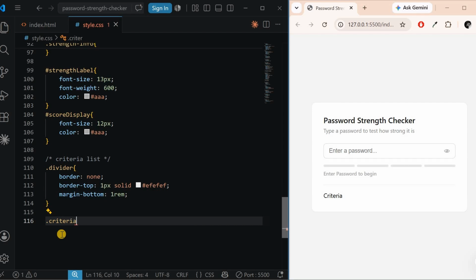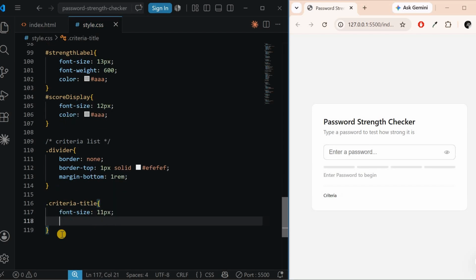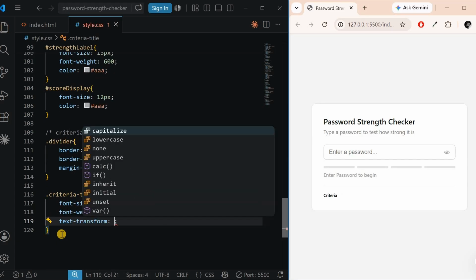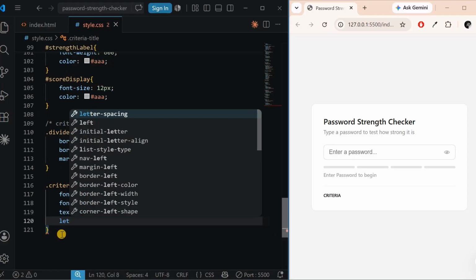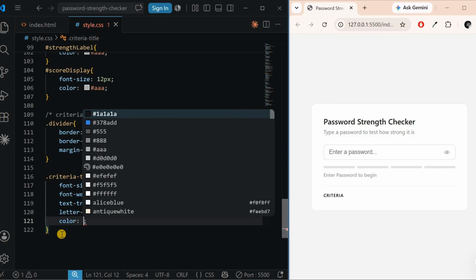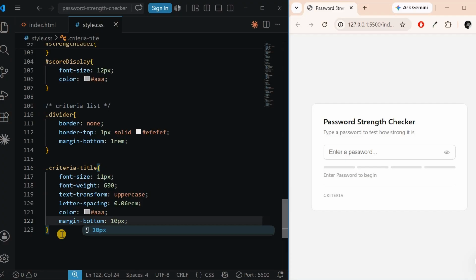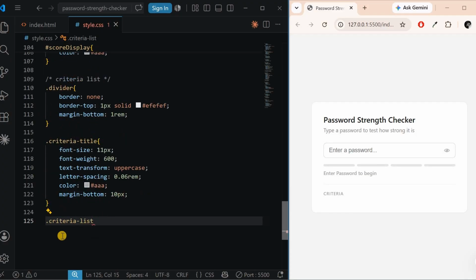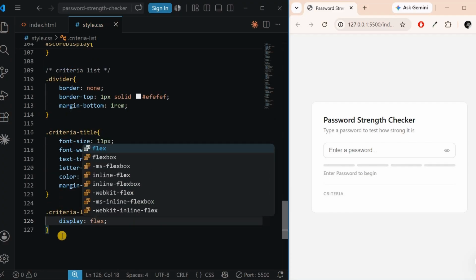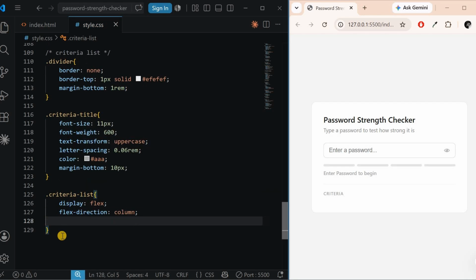So let us say criteria title, font size 11 pixels, font weight, let's go with 600, text transform, let's work with uppercase, letter spacing 0.06 rem, then I'll give it a color #AAA, margin bottom 10 pixels. So we have criteria list. We're gonna say display flex, direction, let's work with column and let's give it a gap of 8 pixels.